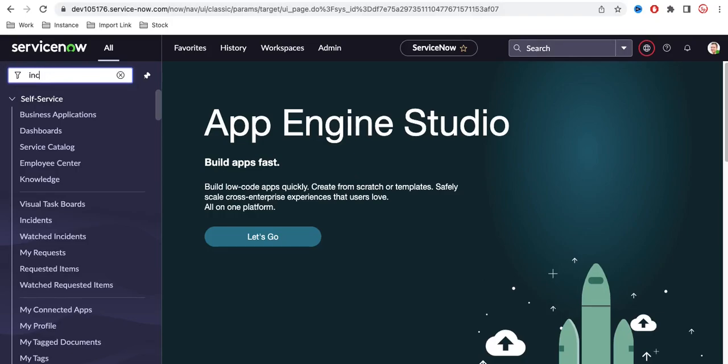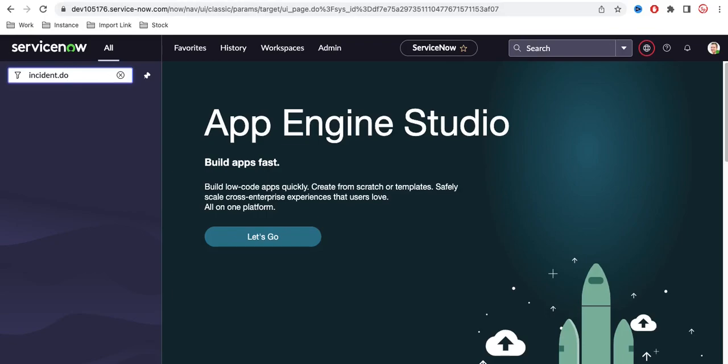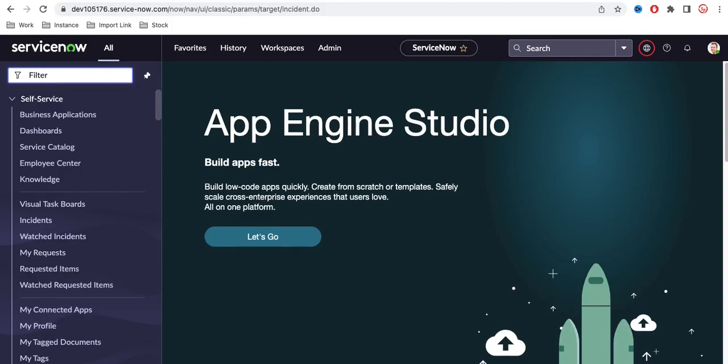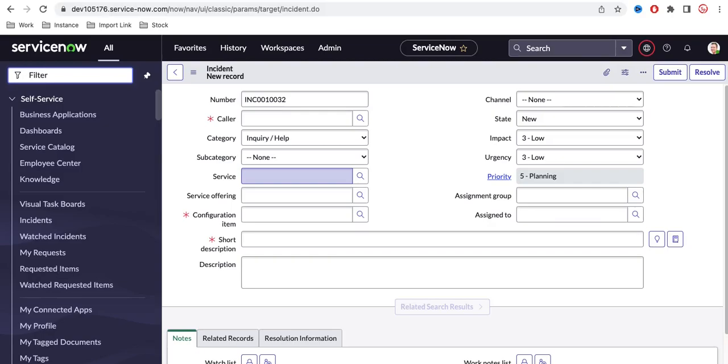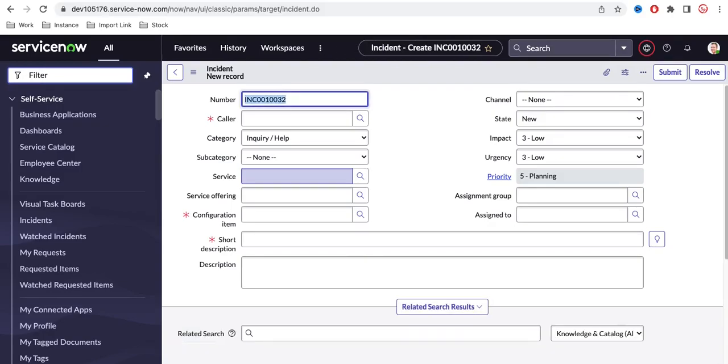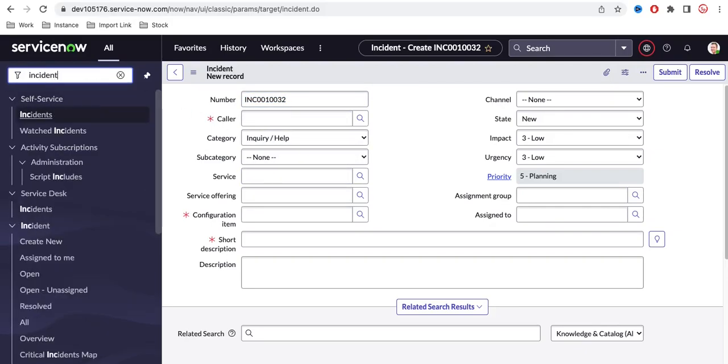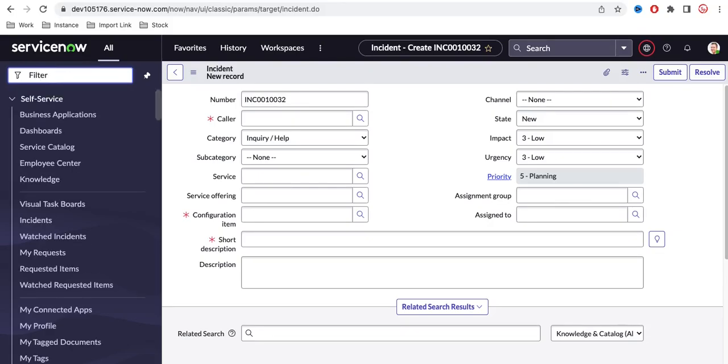If we type the particular table name dot do, it will open a new form on the same page. So if we do that, it will open that particular table in the same tab. Similarly, if we put dot DO in capital letters, it will open in a new tab. Instead of do, a similar operation can be done with form. So table name dot form can also open a new form. Either you put do or you can put form.